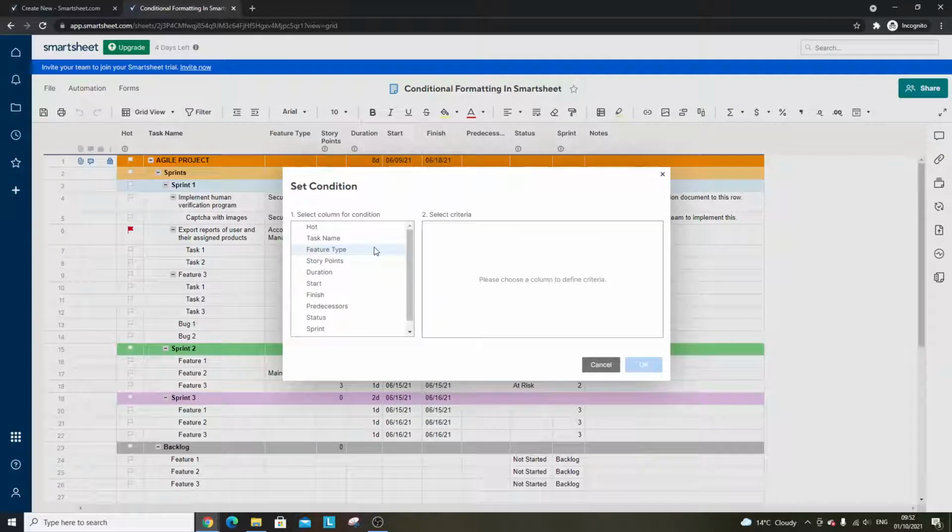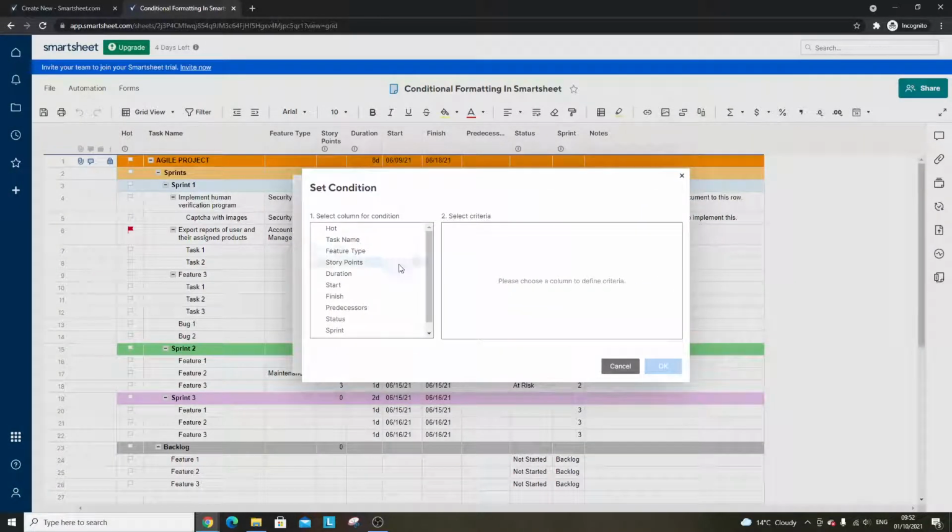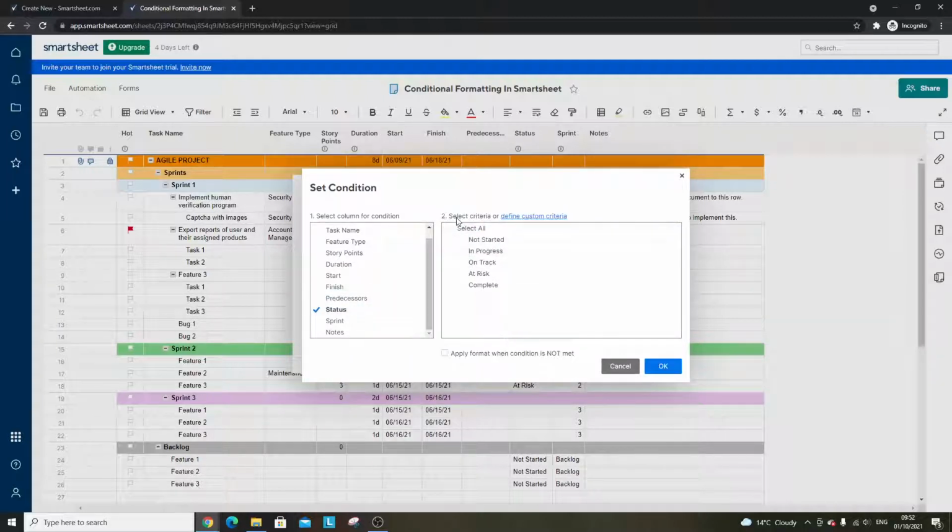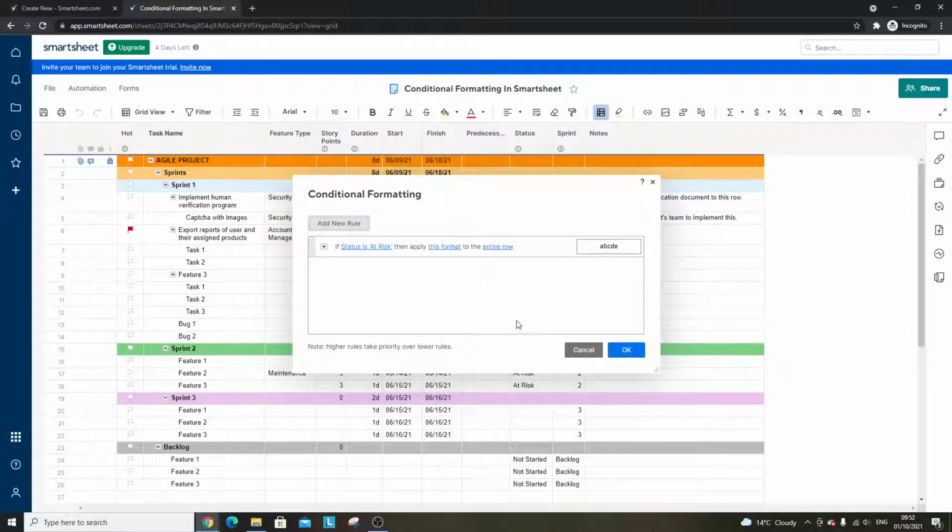The condition, this is where you select the column. For this example, we're going to do the status column, because that's where the at risk is. Now we need to select the criteria. As I mentioned before, we want it to be the at risk. We don't want to select this, leave this blank, because we don't want to apply the format when the condition is not met. That goes against what we're looking to do. So okay, that will bring you back to this screen here.